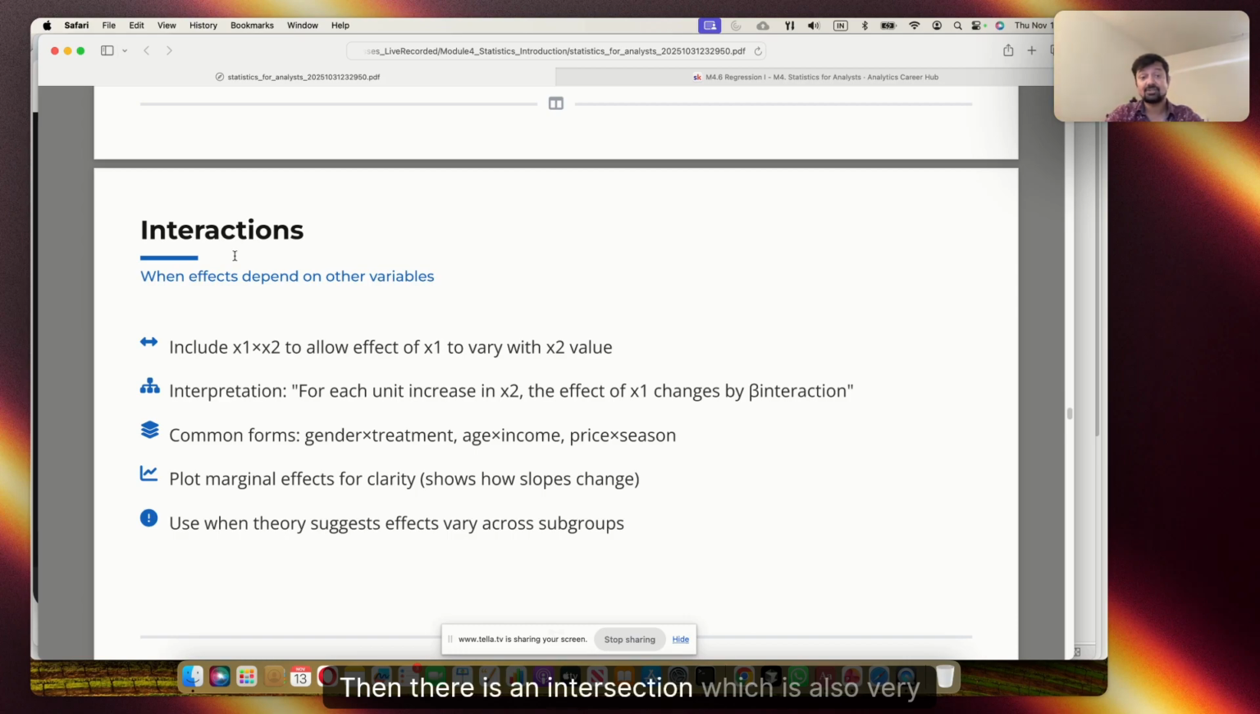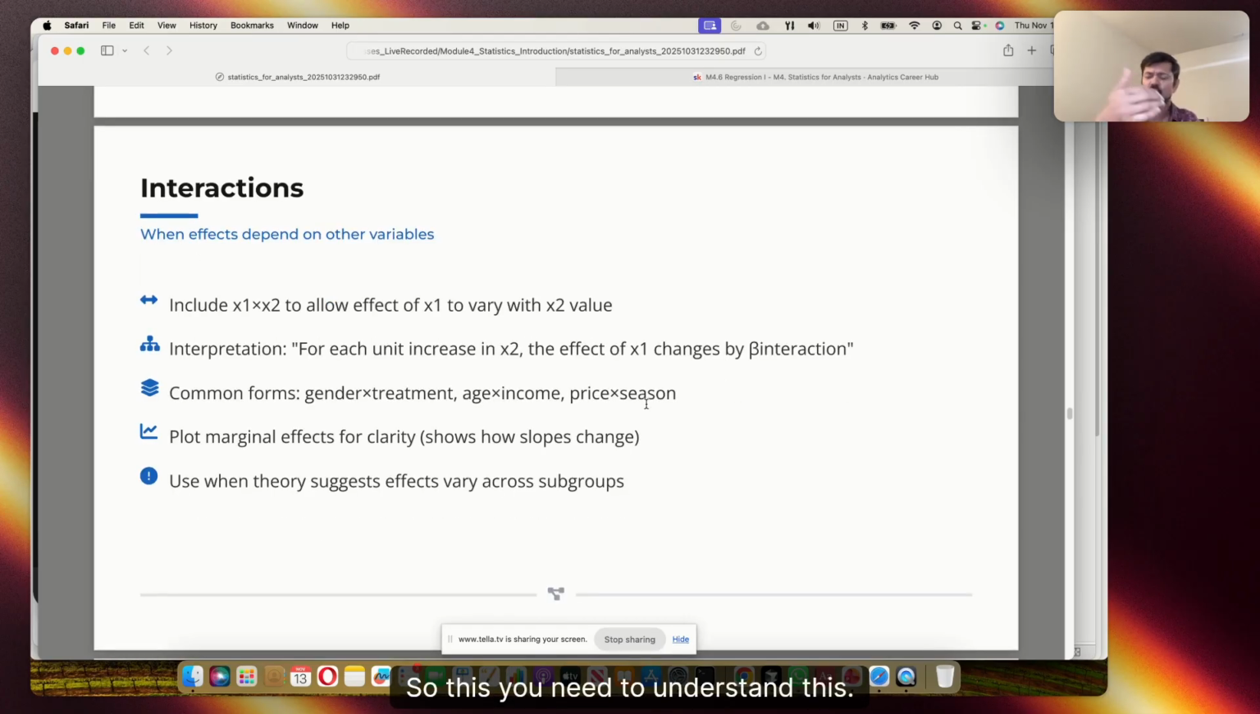Then there is interaction, which is also very important when the effect depends on another variable. It includes x1 times x2 to allow the effect of x1 to vary with x2. The interpretation is that for each unit increase in x2, the effect of x1 changes by the interaction coefficient. You need to understand this and note it. When you are working with a very large model with multiple variables, you cannot review each and every data point, but you need to understand the concept.